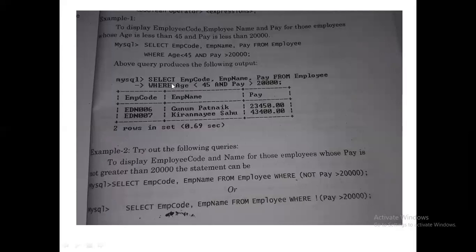So here, this is an example. You can write a query: SELECT employee code, employee name, pay FROM employee WHERE age is less than 45 AND pay is greater than 20,000.